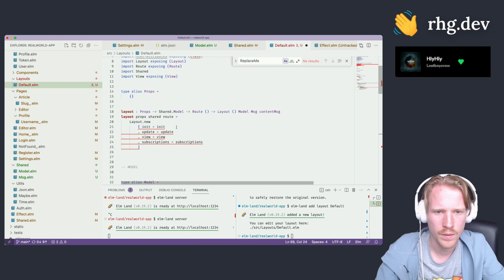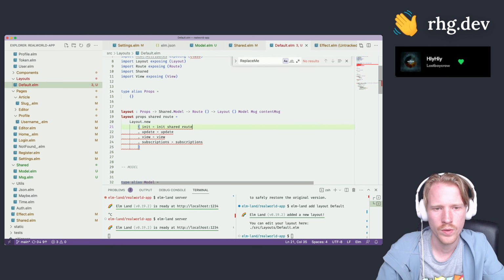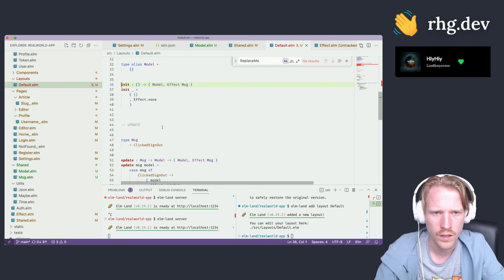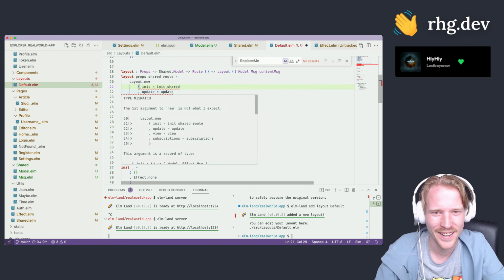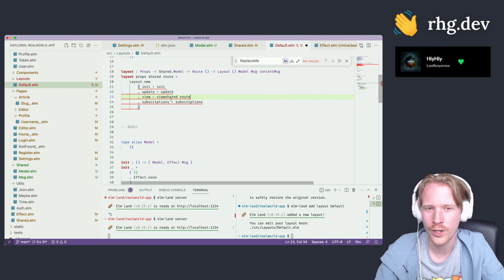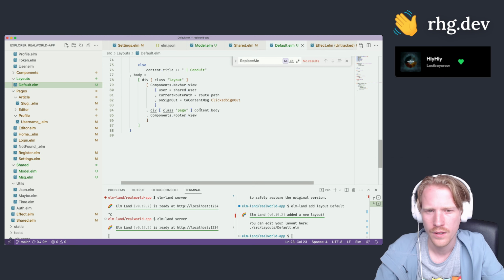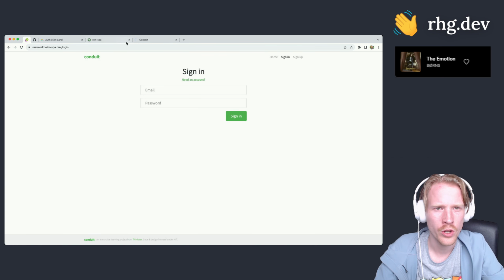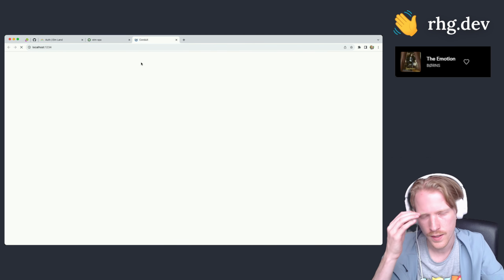So we can pass in both the shared and the route directly from this layout function here. Oop, sorry, I put that in the wrong spot. We were passing that in the view function, not the init function. So this is it. Notice that I still don't have my nav bar on these pages.